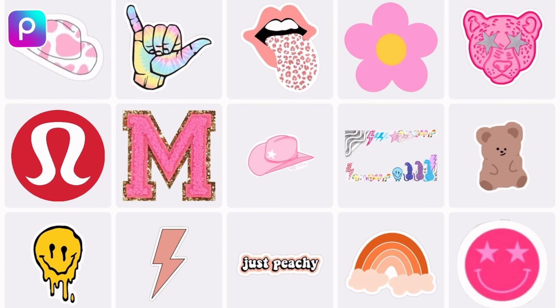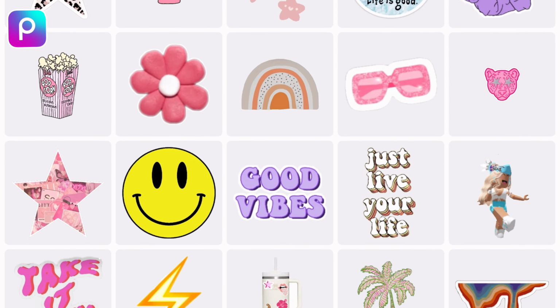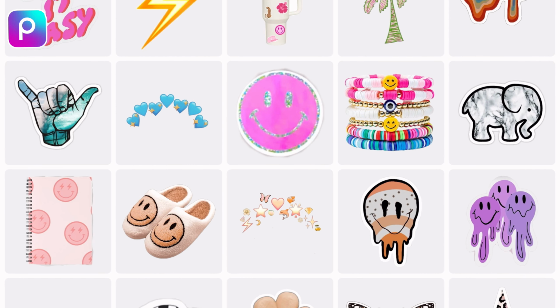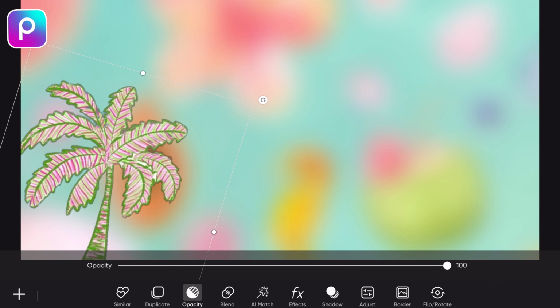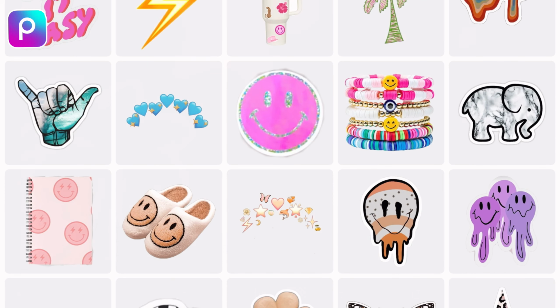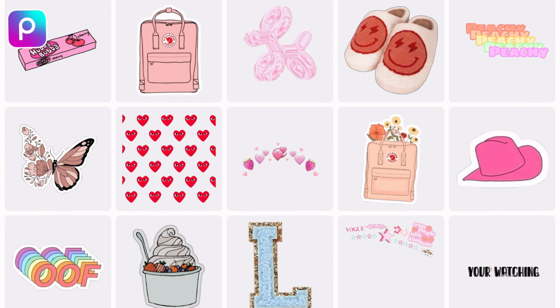Feel free to copy the stickers I'm using, but I'm just going to speed this part up. It's very easy to find stickers. All you have to do is search Preppy stickers in the little sticker icon and you will find a lot. So let me just quickly speed this part up and feel free to copy any of the stuff I'm doing.